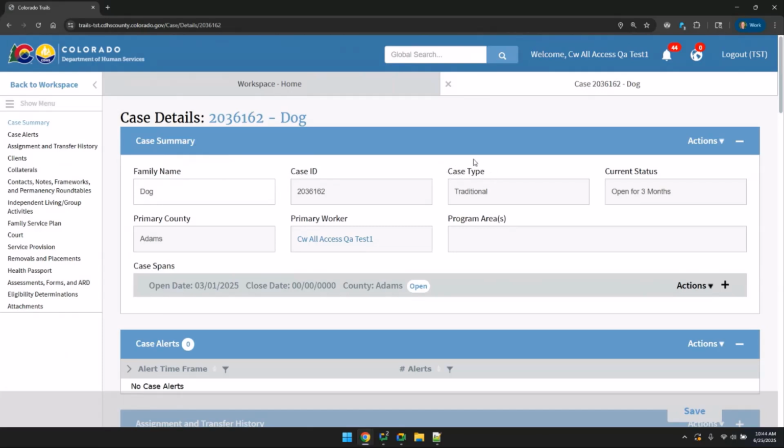Keep in mind for phase 1, all cases will be represented as traditional cases. With phase 2 deployment later this year, we will have additional case types. It will represent the current status. It'll show you how long it's been open, if it is currently open, or if a case is closed, it will show you closed and how long it was open in total.